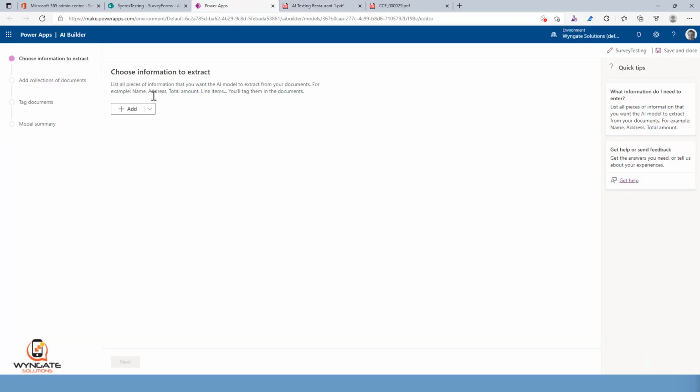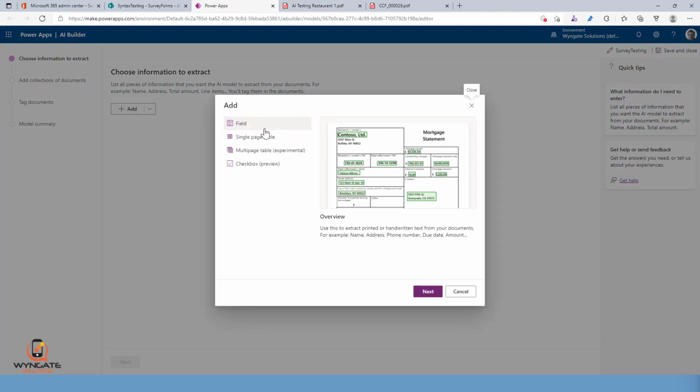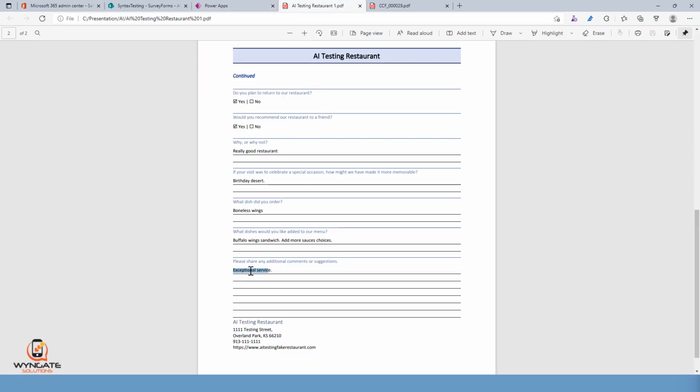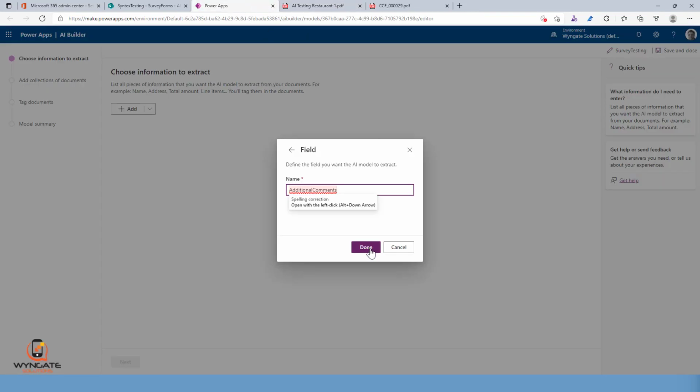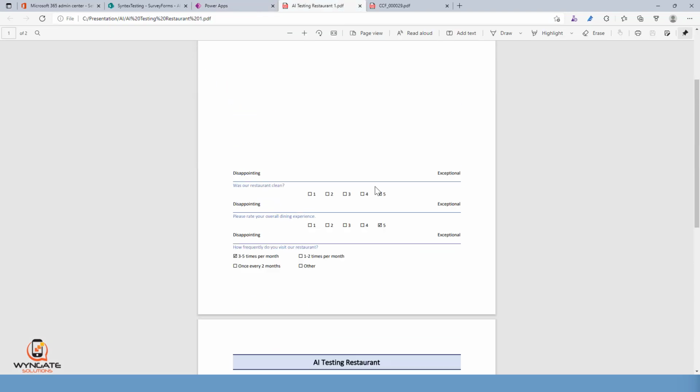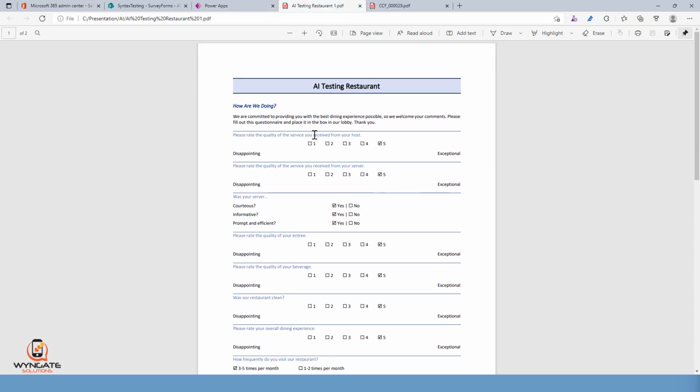So let's go back over here, and I'm going to create a field called additional comments, which is going to track this particular area where it says exceptional service, and I'm going to click on done. The next field I'm going to create is for the quality of the service you received from your host.